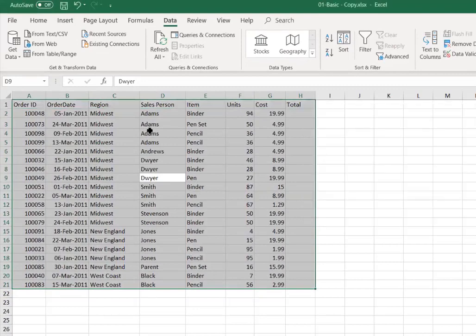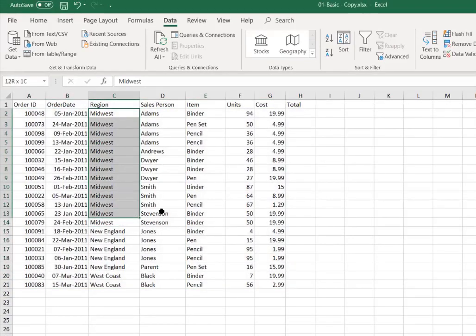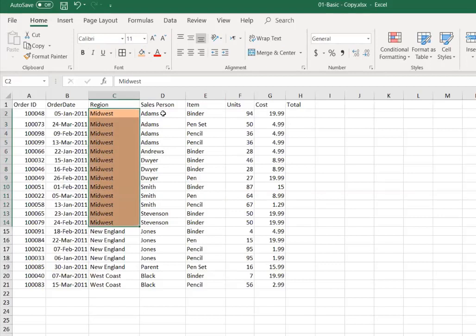So here, under Midwest, you will see there is Adams. Under Adams, there is a binder, pen set, and then the pencil. So it comes in this order. I'll highlight it: this Midwest, there's Adams, and under Adams you will see binder first, then the pen set, then pencil. Within Adams, this is sorted. Again, under Smith, you can see there is a binder, pen and pencil. And here also, under Jones, there is binder, pen and pencil.